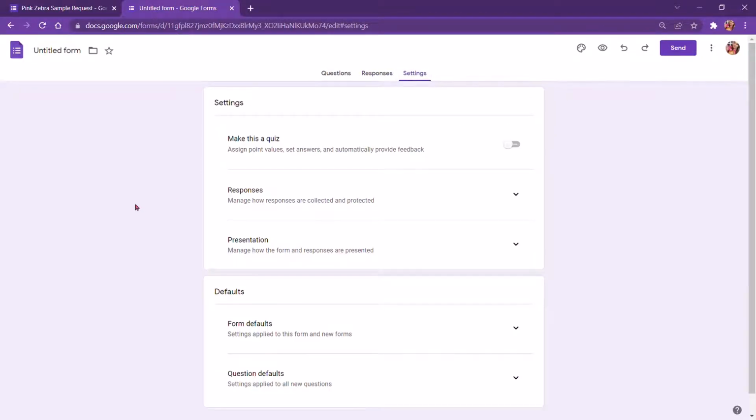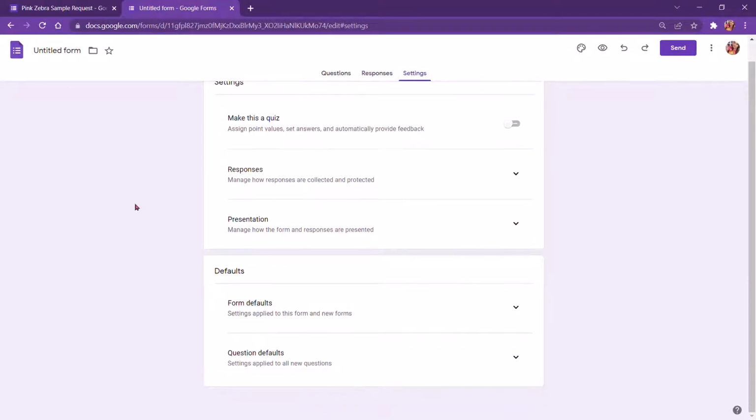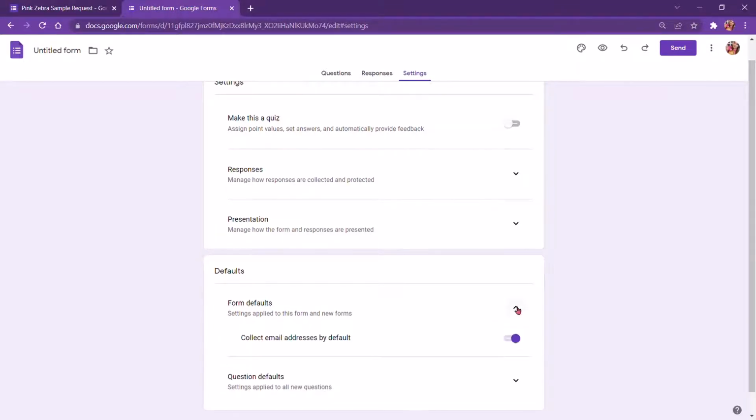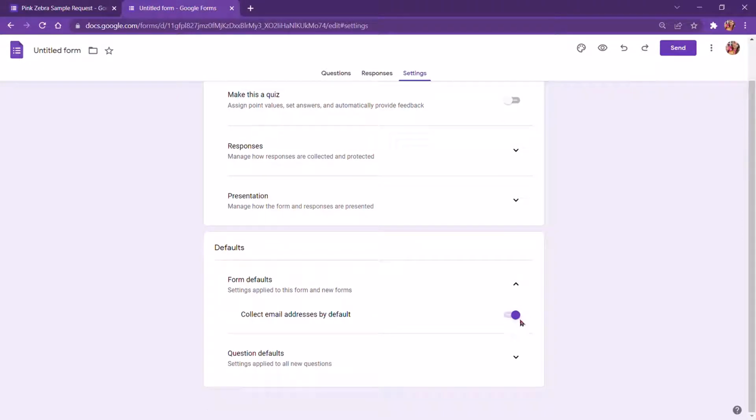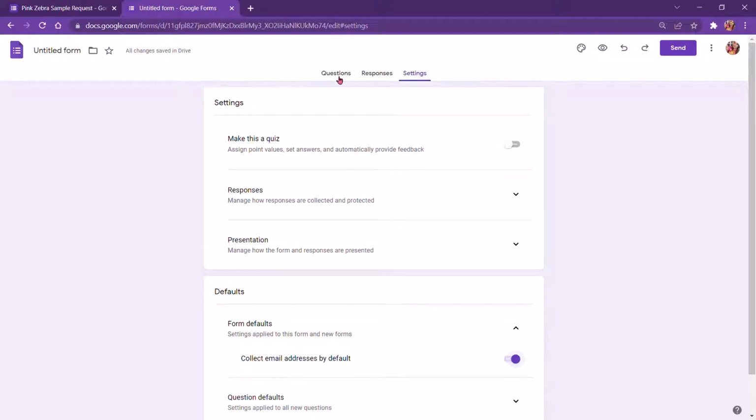I'm not going to go through all the settings. You're going to have to use your own personal intelligence to figure out what you want to apply here. But I do want to give one pointer. Down here where it says defaults and form defaults, click this little arrow. I always make sure that this little purple slider is ticked: collect email addresses by default. I want to get every single email address possible. So I make sure that this is ticked, and I'll tell you guys why here in just a little bit.